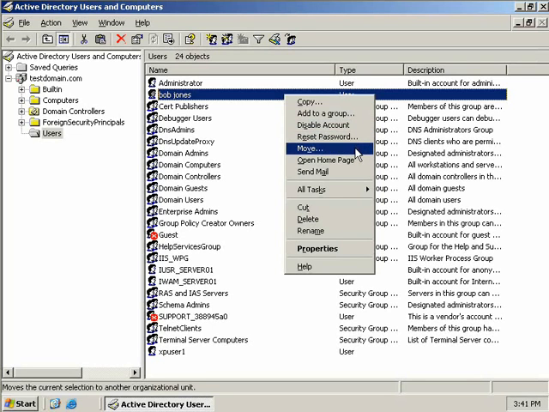We can move him into a new OU, so we can take him from our user's OU and move him into another one if we like. We can open his home page if he has a web page defined under his account properties, and we can also send mail to him if he has a mail enabled account.